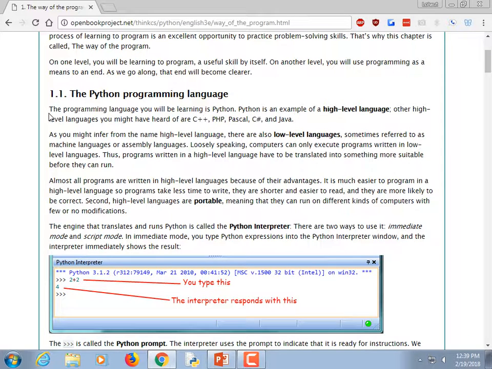So the Python programming language, what is it? It's a high-level language, meaning that it's written in an English-like syntax with algebraic expressions, A is equal to A plus C and stuff like that. And there are others like C++, Pascal, C Sharp, and Java. So there are also low-level languages. Those are the machine languages or the assembly languages.